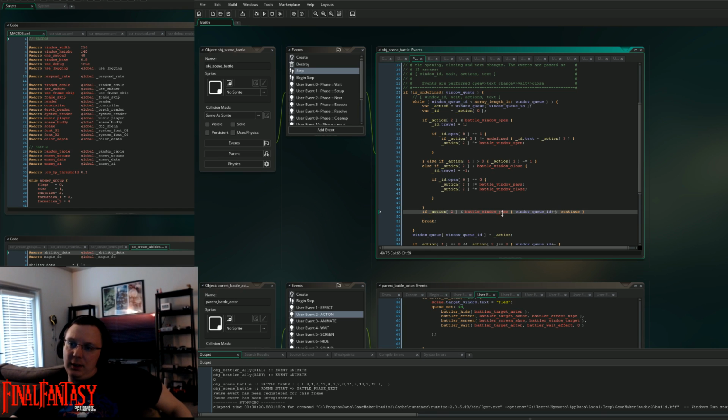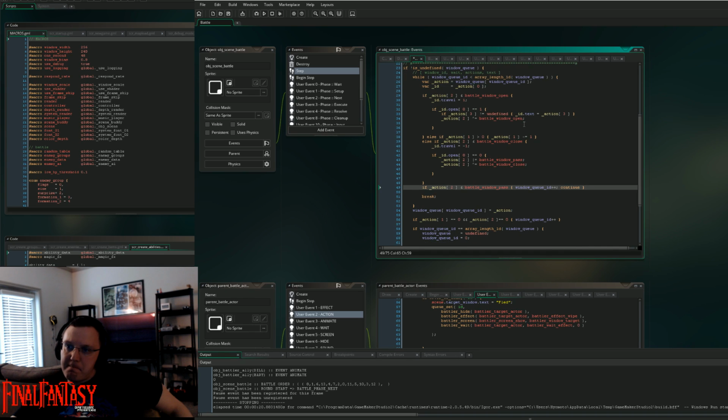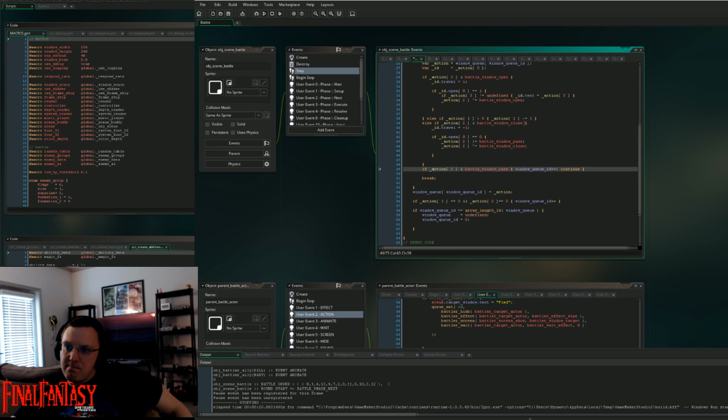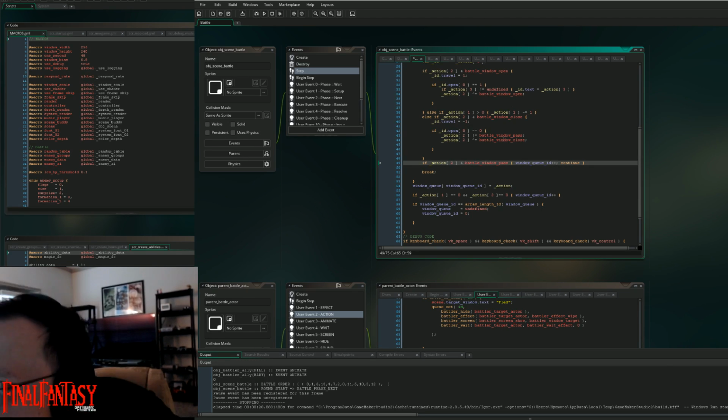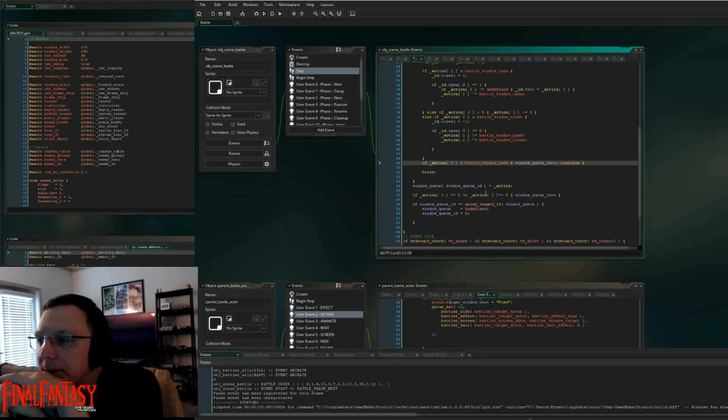The protection is here. It's supposed to stop. Okay, so this is the problem right here. It's never running this bit of code. So if the last selection in the window queue was a pass, it raises it up by 1.